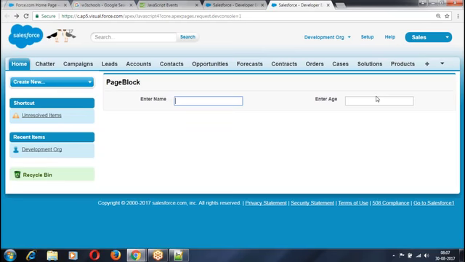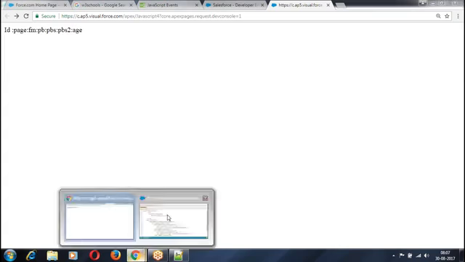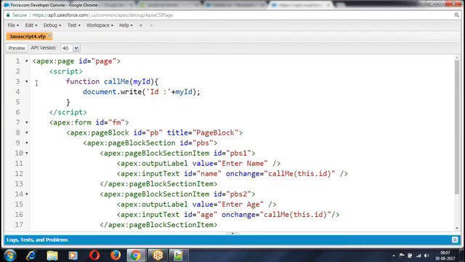Let us go back to the next step. So look at the form. Page, form, page block section 2, followed by. So if you want to refer to this element, how are you referring? In the page we have a form, in the form we have a page block section, in the section we have a page block section item, in the section item we have this dot. Are you getting my point? We are getting the complete structure.